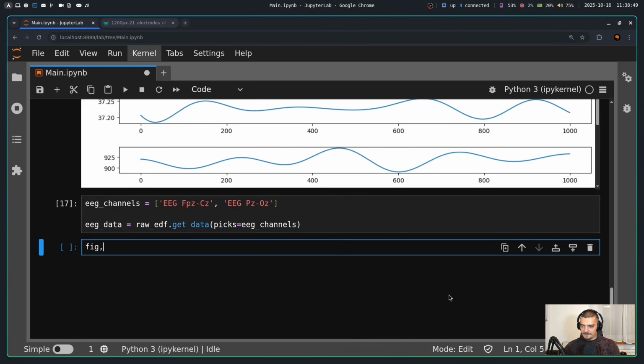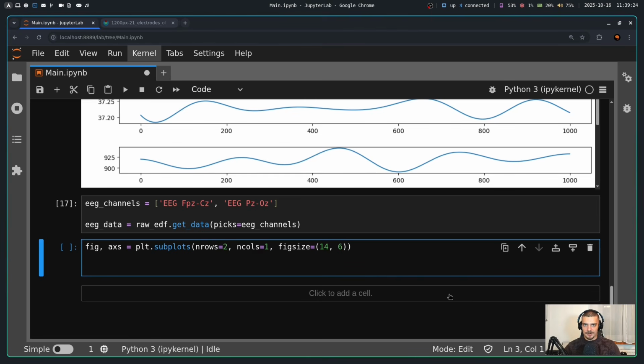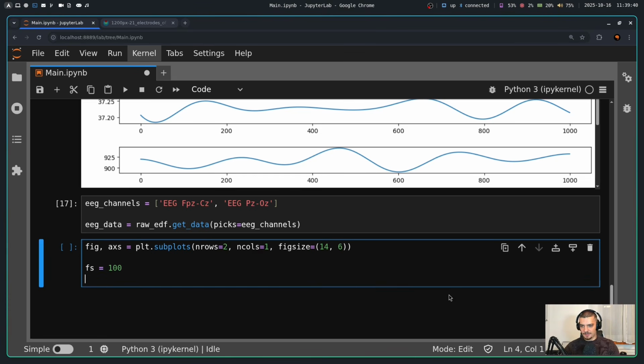Then we're going to do again figure, axes is equal to plt.subplots, n rows is equal to 2, n columns is equal to 1, figure size is equal to 14, 6. We want to have it pretty wide. Now, since I want to have proper labeling now in seconds on the x-axis, we need to divide by the sampling rate. So I'm going to specify here fs for the sampling frequency is 100. We need to divide by 100 to get to seconds. And then I'm also going to specify capital N, which is going to be the limit. Let's say 3000 here for 30 seconds of data.